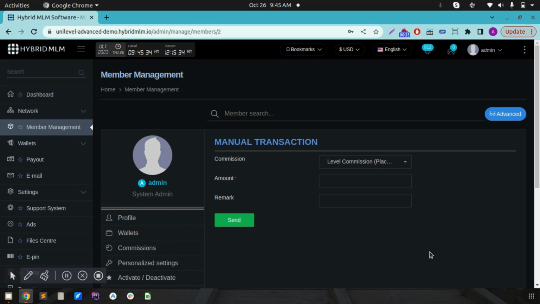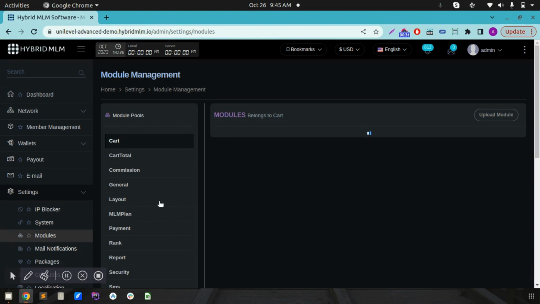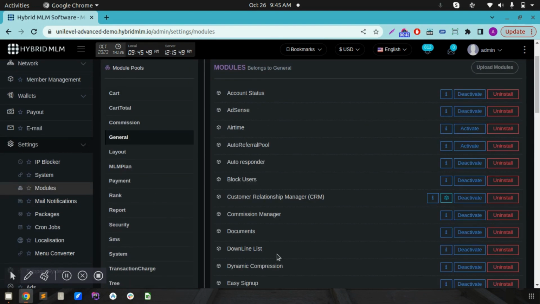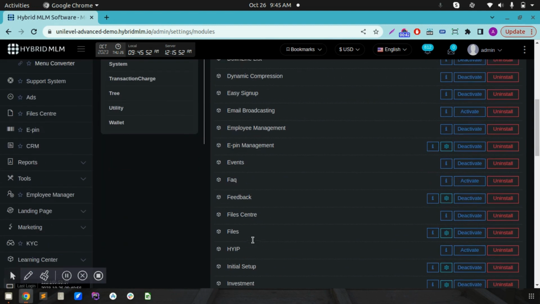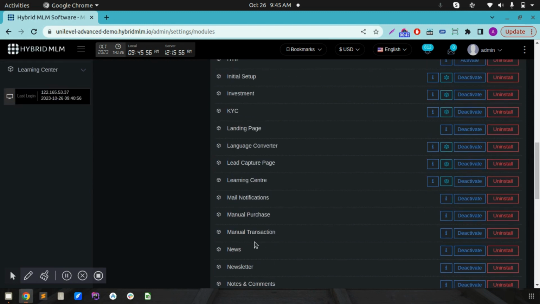To use this module, first we need to install. So let's go to settings and module option. Select the general module pool. Here you can see the manual transaction module. This module is already activated. If you need to deactivate, click the deactivate button or it can be uninstalled by clicking the uninstall button.